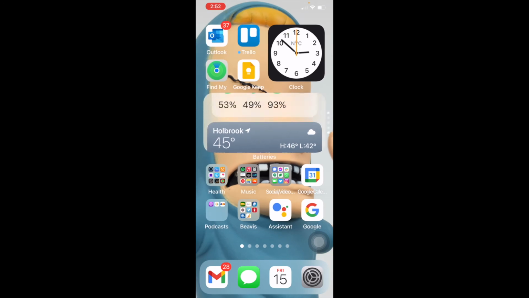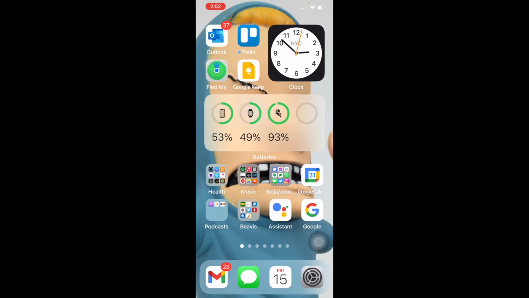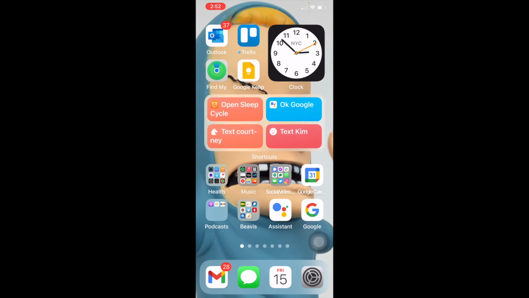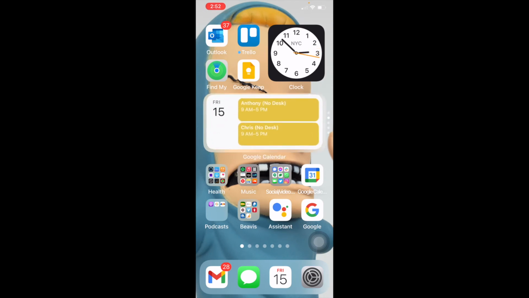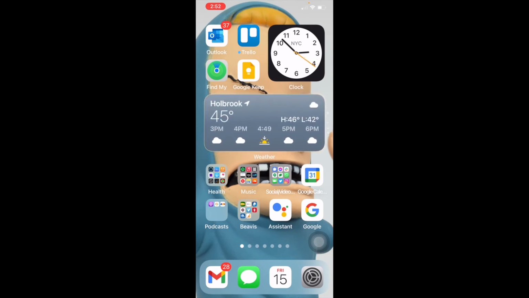And then you can see I've stacked some things here like my battery power. You can see my phone's at about 50%, my Apple Watch is at 50%, and my earbuds are at 93%. And then I have some shortcuts here and then some calendar stuff, and then back to the weather again. And I can keep stacking things on top of here. I don't know what the limit is. I haven't tried that yet. But again, this is really, really a handy thing to have.